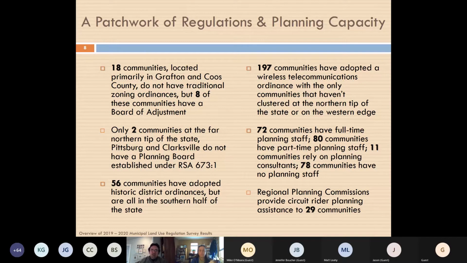197 communities have adopted a wireless telecommunications ordinance, with the only communities that have not adopted such an ordinance clustered at the northern tip of the state or on the western edge, in low population, densely forested areas, and communities that have likely never had to contend with the siting of a cellular communications tower in their community.